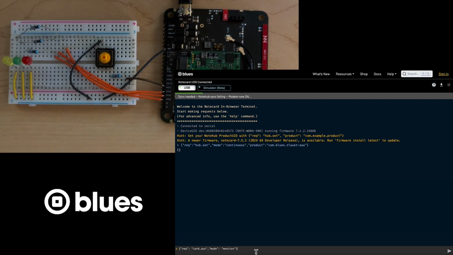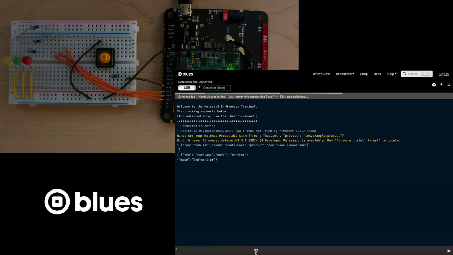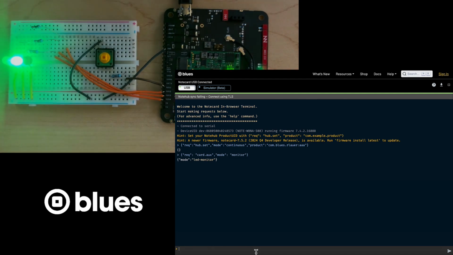Now as soon as I press enter here and load this command up, we should see LEDs turn on. Sure enough, they do, registering network connection and some reading or writing to or from flash on the note card. So that is all you have to do to configure the note card to register LED monitor mode, and also how to wire it up.